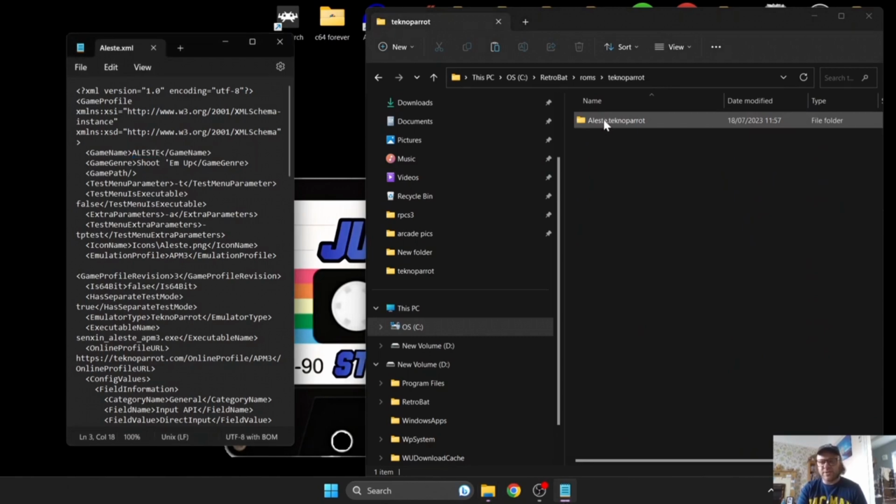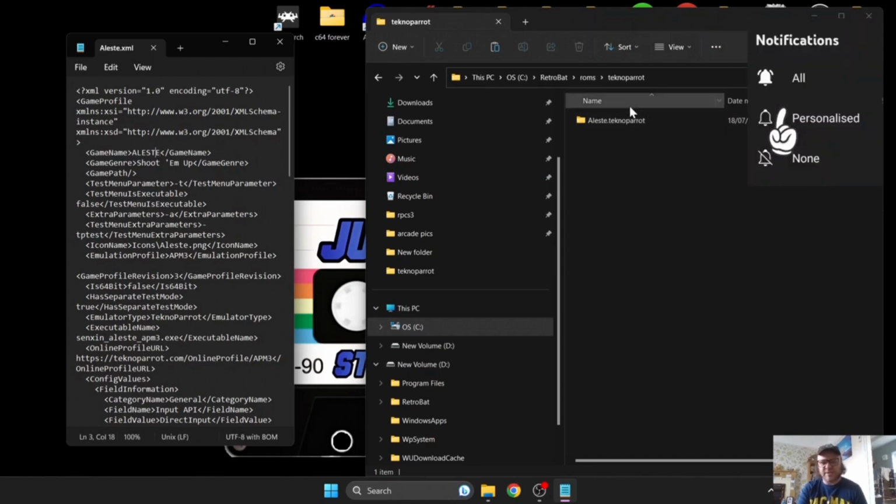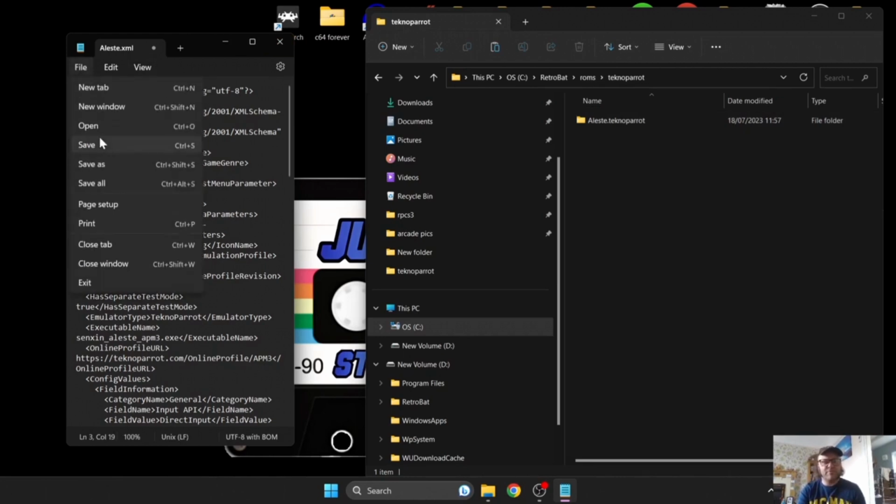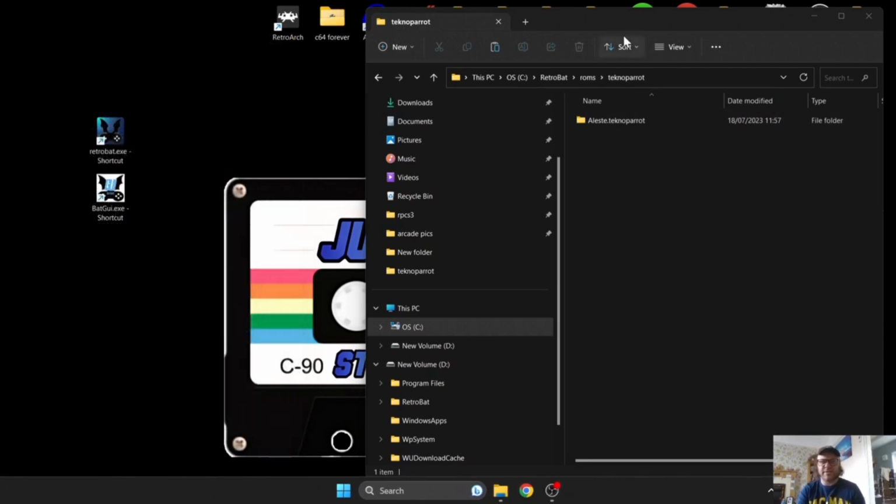Say, for example, your game name says something completely different, or it's got numbers on the end or anything else. It's not going to work, so you need to title this exactly how it says. In this case, Alest is actually in capitals just here, and this one's in capital and then lowercase. So I'm going to go back to this XML file and title this one again, using exactly how its name is just here. Once you've done that, go to File, Save, and close this down.